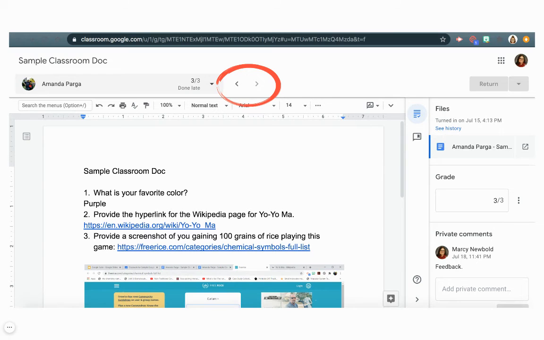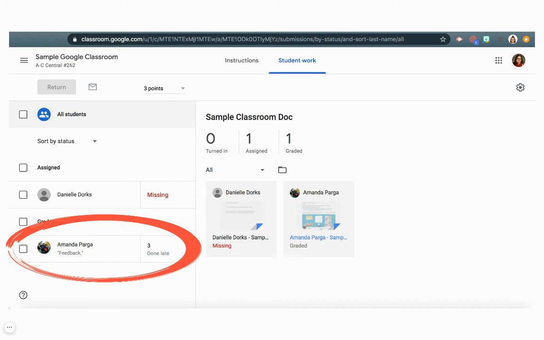Now, circled in red in the top middle are arrows that go left and right. That is a way for you to go from document to document. If you have 25 of the same document again, then you can use those arrows to go back and forth between all of the students' documents instead of going back out to the list of the icons of the documents and coming back in. So you can just easily go through them and grade them one by one this way.